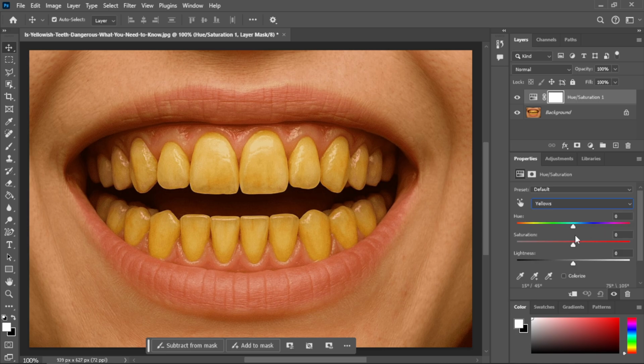Once yellow is selected, decrease the saturation to remove some of the yellow tones. Then increase the lightness to brighten the teeth. At this point, the whitening effect is pretty much done.